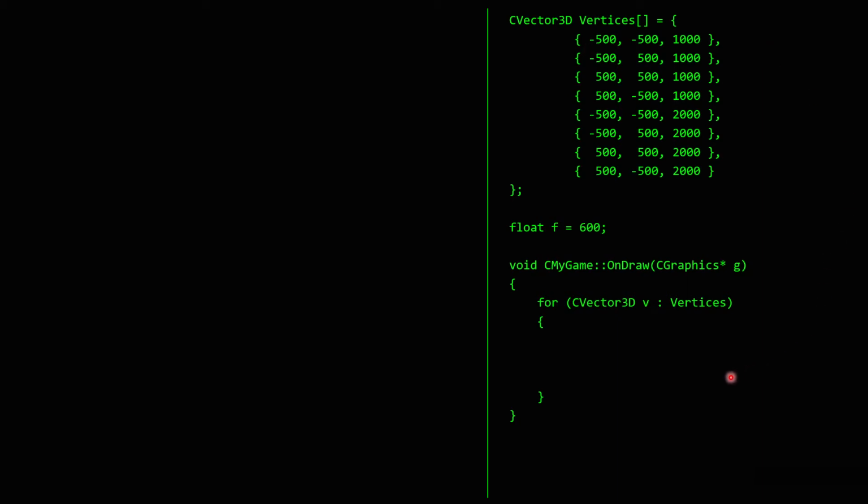So for each of these vertices, we will first of all calculate its 3D perspective projection as a prj variable of the type CVector. CVector is a two-dimensional vector. Of course, perspective projection is about converting the 3D structure to a 2D image. So our projection must be two-dimensional. We just will calculate x and y.